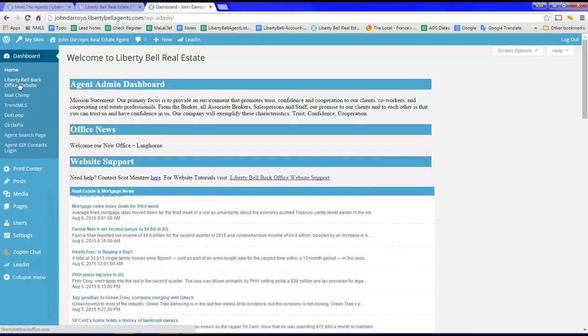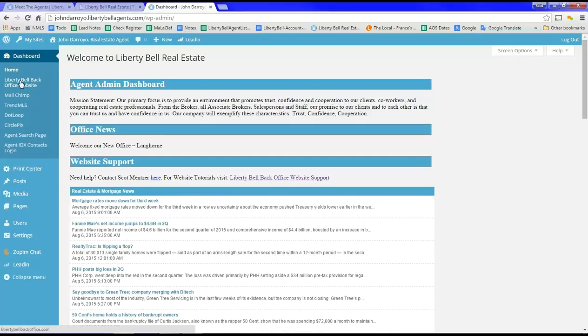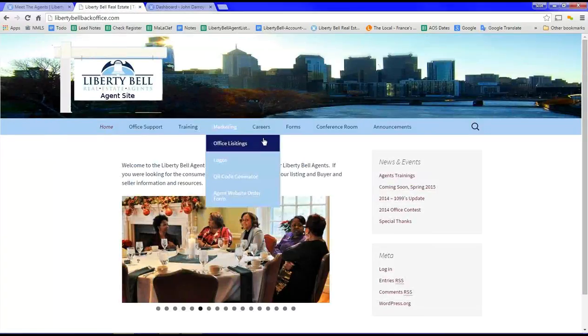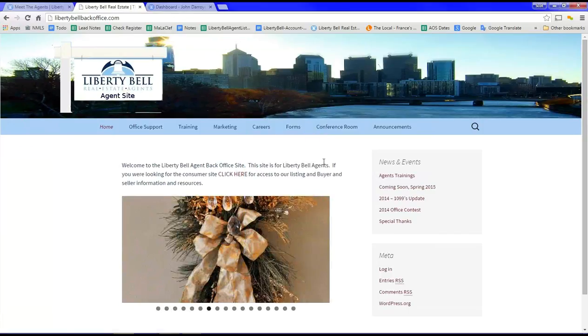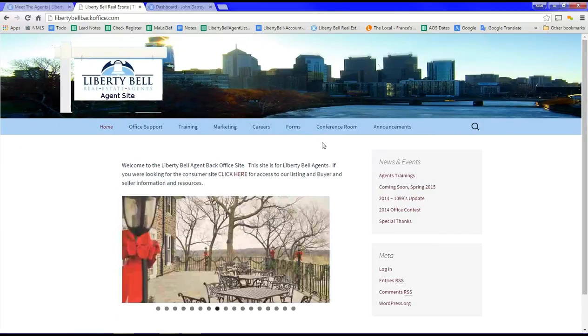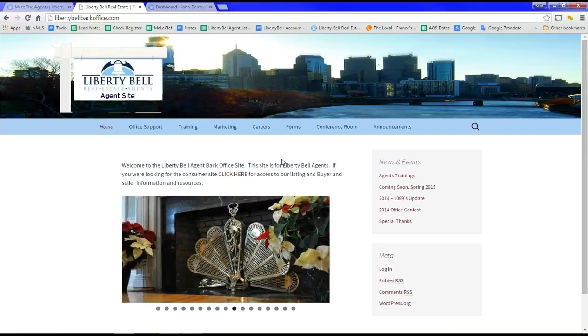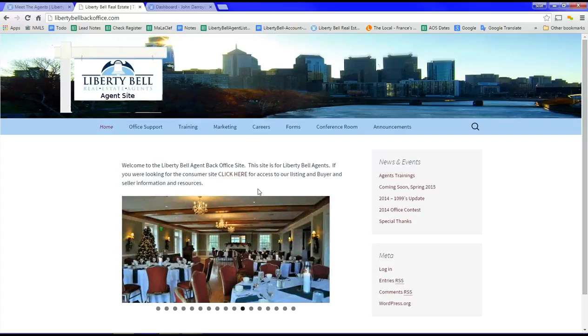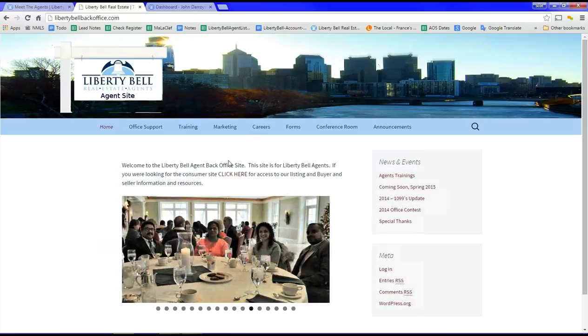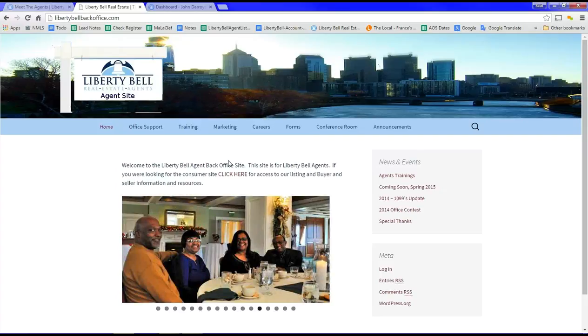The next one, this will take you to the Liberty Bell back office page. So if you click on there, it will take you to our Liberty Bell back office, and here you will find information to help you with different things you need for transactions with Liberty Bell. And so if you've not visited libertybellbackoffice.com, you should. There's a tab for office support, training, marketing, careers, forms, different information there.